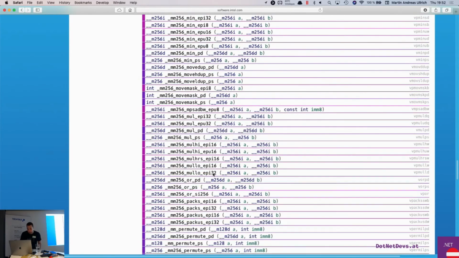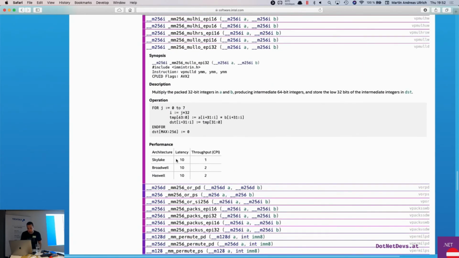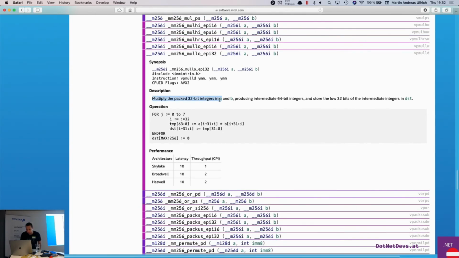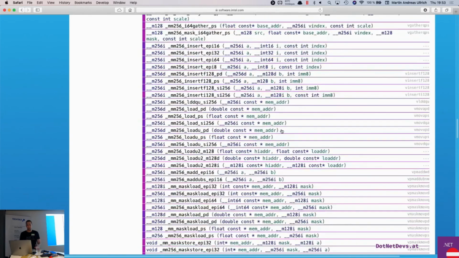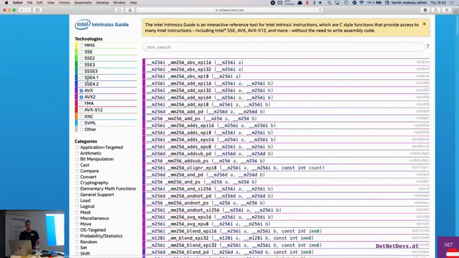But there are some where the latency is just abnormal. What is that? Multiply integers, producing intermediate integers, and store the low 32 bits somewhere. Yeah, so they're very specialized use cases, but they're helpful. So if you're interested in finding out what you can actually do, this is the guide to read.